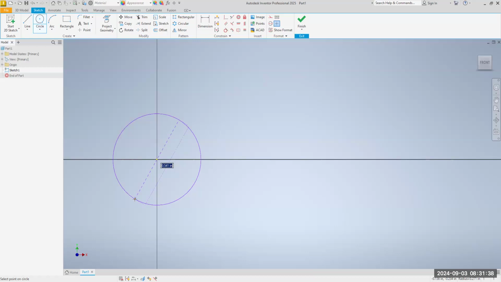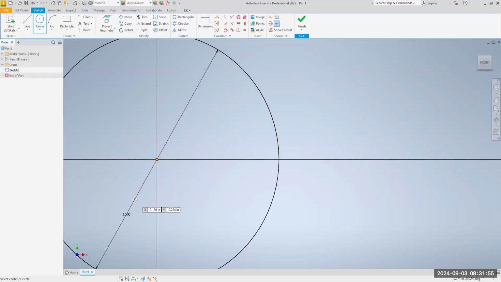Notice the dimension is in blue. It's asking for input. It wants to know the size of the circle. I'm going to make it 1.5 inches in diameter. I'm going to enter here. Now, how do I get out of this mode? Come over to the side of the part, do a right click with your mouse and select OK.